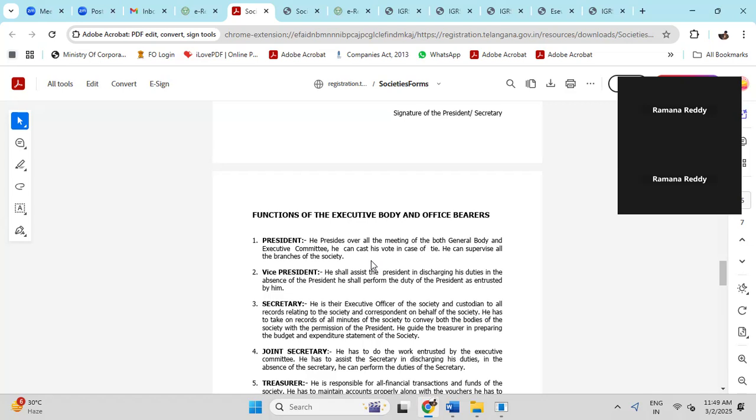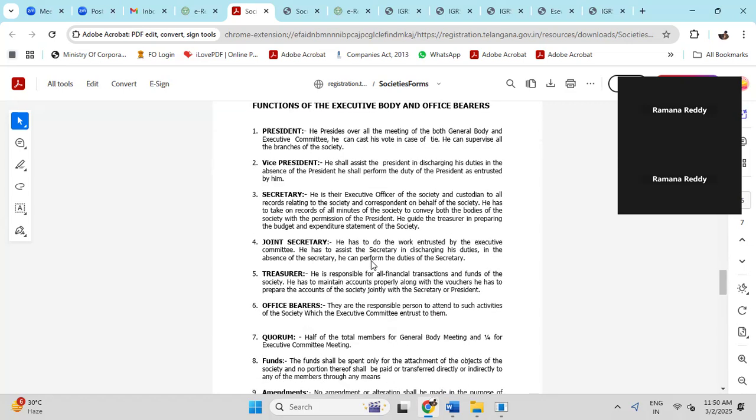He guides the treasurer in preparing the budget and the expenditure statement of the society. These are all the functions of the secretary. What are the functions of joint secretary? He has to do the work entrusted by the executive committee. Joint secretary has to assist the secretary in discharging his duties. In the absence of the secretary, joint secretary can perform the duties of the secretary. These are all the functions of the joint secretary.